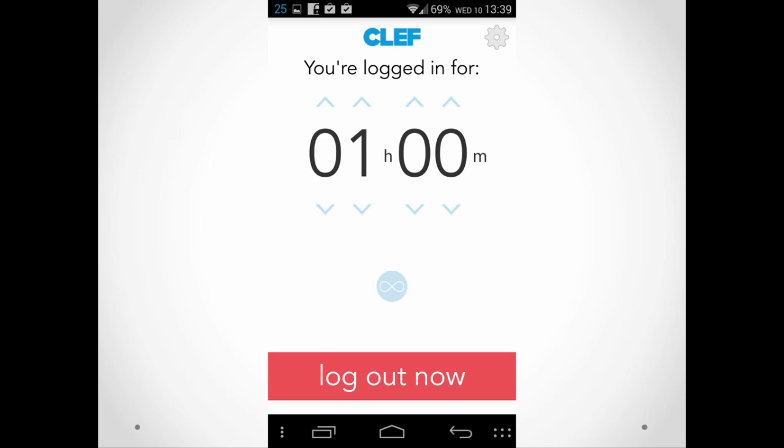So all in all, Clef is a great service, and with this there's no way that anybody is going to be able to brute force your site, because you've actually taken the whole username and password thing out of the equation completely. It's definitely worth a look. It might not be for everyone, but I really like it.